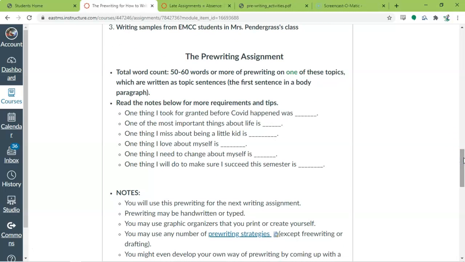Okay, the actual pre-writing assignment. The total word count, 50 to 60 words should be plenty, but the more pre-writing you have, the better off you are. Whether you use all the details or not, at least they're there for you to choose from. Make sure you always read the notes below, because I'll put different kinds of tips and requirements in the notes. So they're not just notes on the side, they're actually important notes.